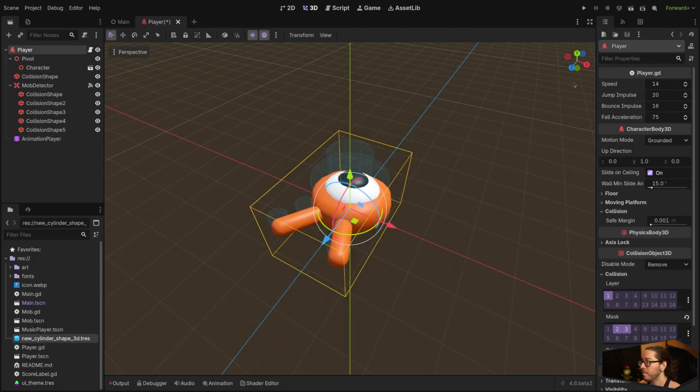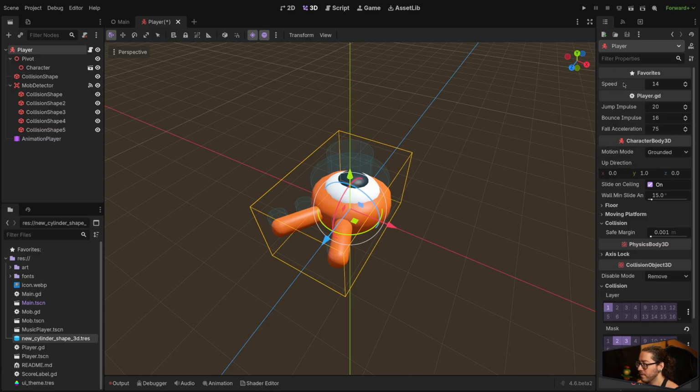If you need to edit a property, you can of course just click in here and type in a new value, but you can also click and drag instead. If you find yourself editing a property often, you can always right click on it and click on favorite property, and there it will appear right at the top.